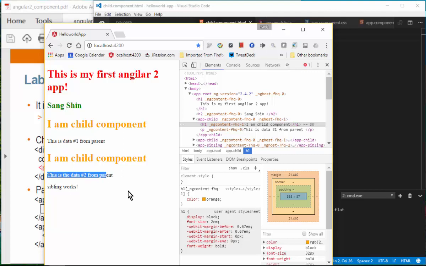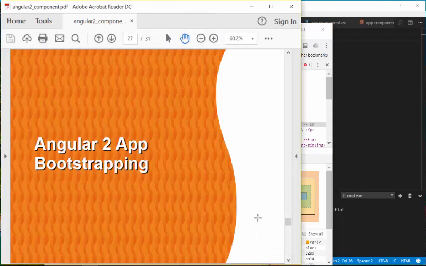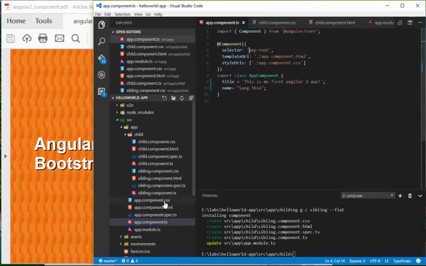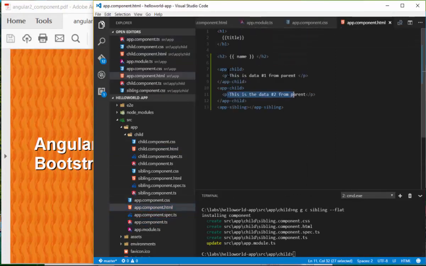Okay, all right, so I'll give you 2 minutes to try the ng-content. Move on. Next topic is how an Angular 2 application is bootstrapped. When you run the application, it goes to the app component and its template. This is what gets displayed. So how does it work?